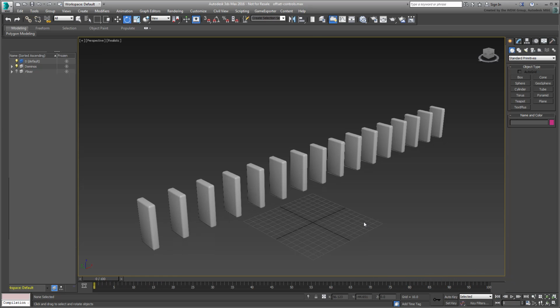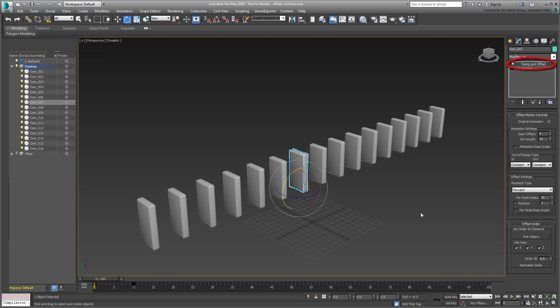Select any of the pieces and take a look in the Modify panel. A new Timing and Offset modifier shows various settings that you can adjust. If you need to affect the original animation globally, then you can do that by changing the set length value. Currently, it is set to 10 frames, which is how you animated the fall.